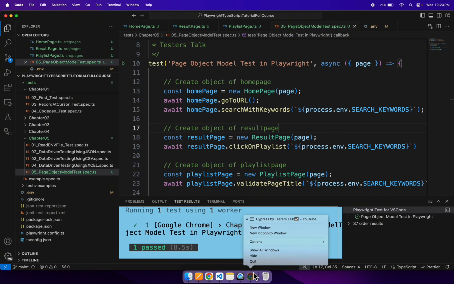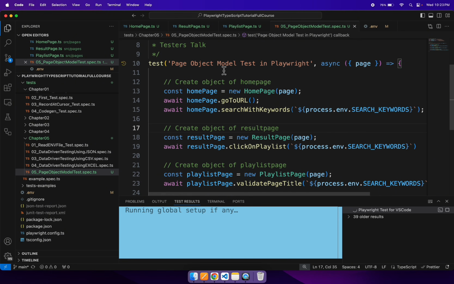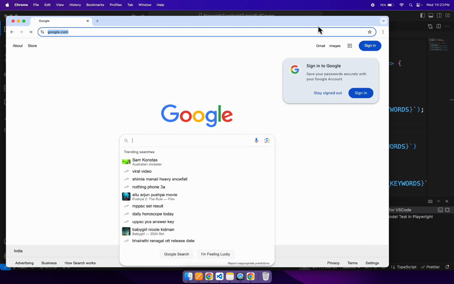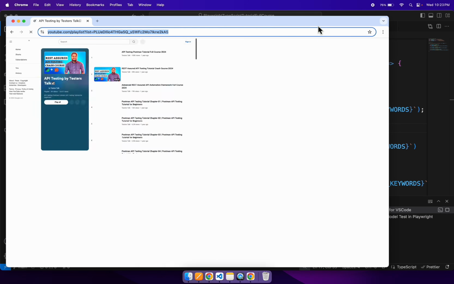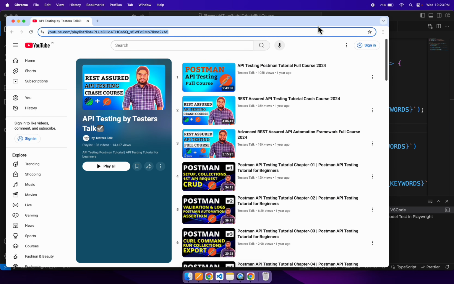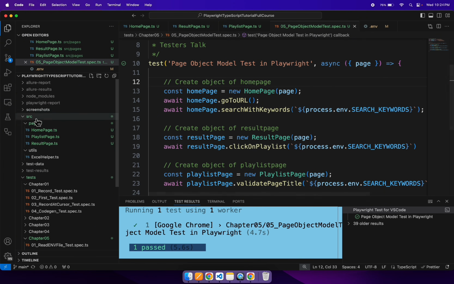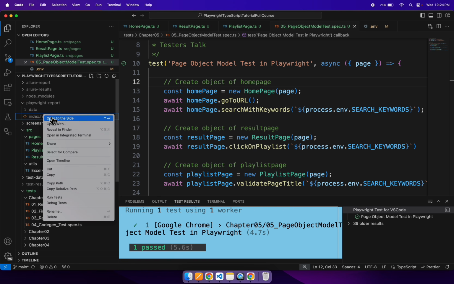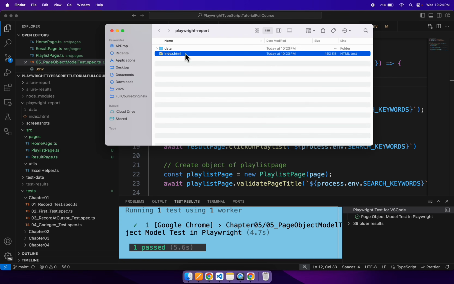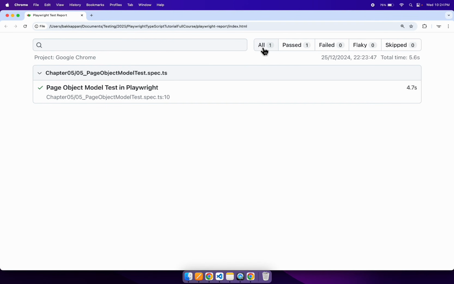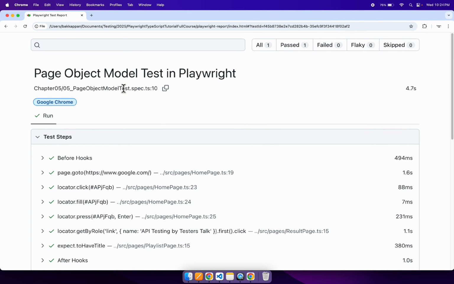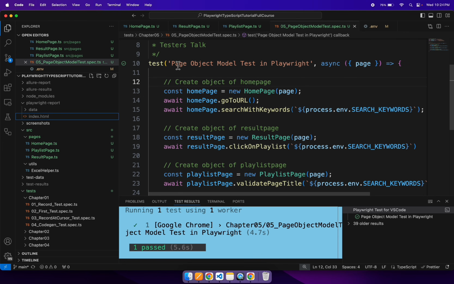Let me close the previous session and once again I will run the test. This time we should be able to search with API testing by tester stop, right? So our test is perfectly working fine, guys. If you see the test results also, our test is passing. Let's open the Playwright test report also. If you see here, we had only one test and it passed. There are no failures. So this is how you can implement the page object model in Playwright with TypeScript.